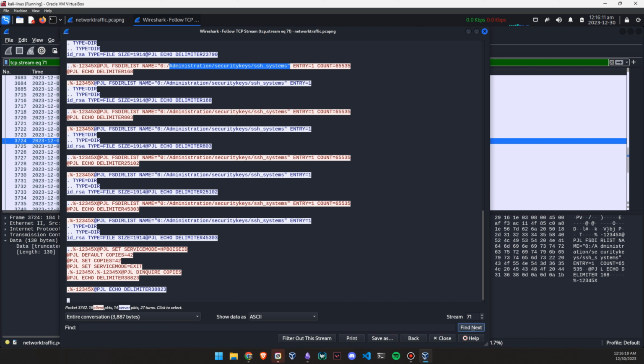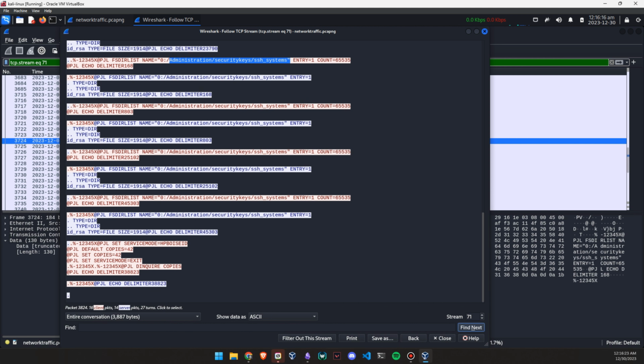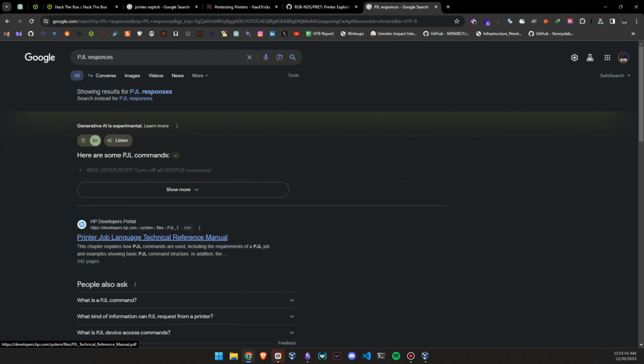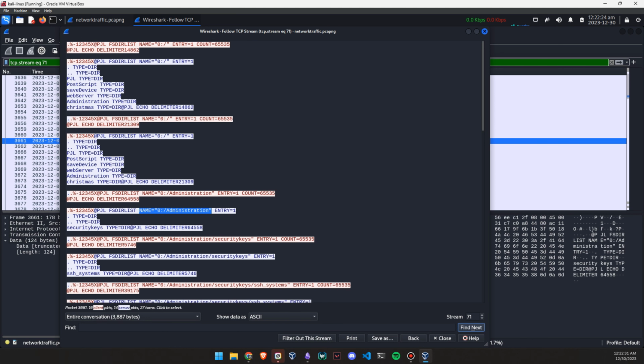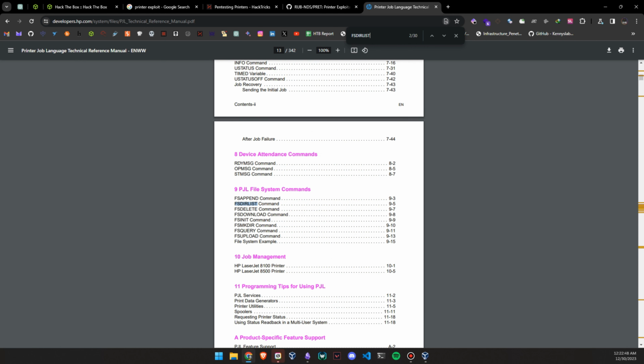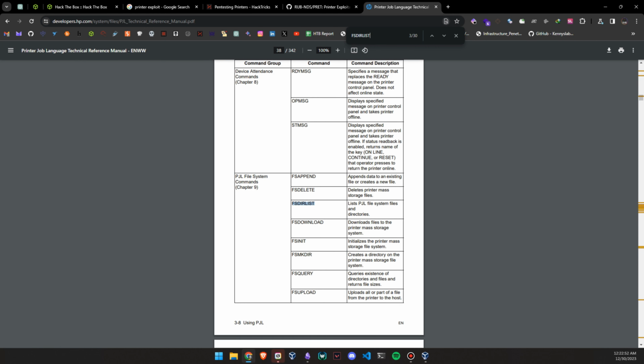Let me show you why I'm saying fs delete. Let me take you directly to the file which is regarding PJL, which is Printer Job Language. Let me show you that. There we go. If we check for the PJL responses, let's open this file. Okay, it didn't open. And there we go. Let's search for the fs dirlist. We have fs dirlist, and there we can see it lists the PJL file system files and directories.